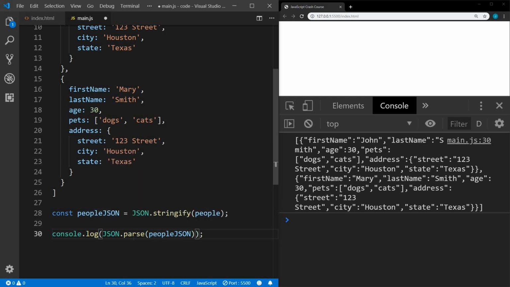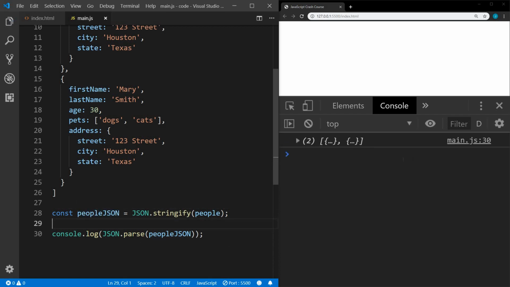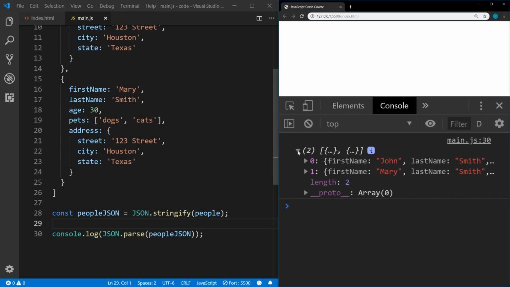And so we're going to parse this JSON string that we created, and we're going to console log that. So now we see our array of objects.